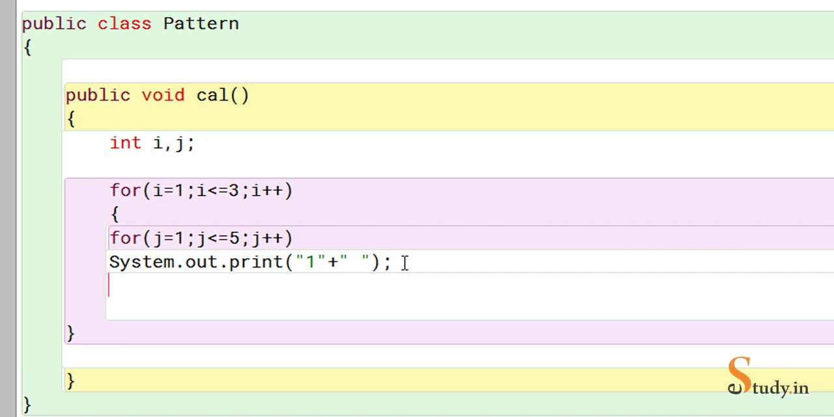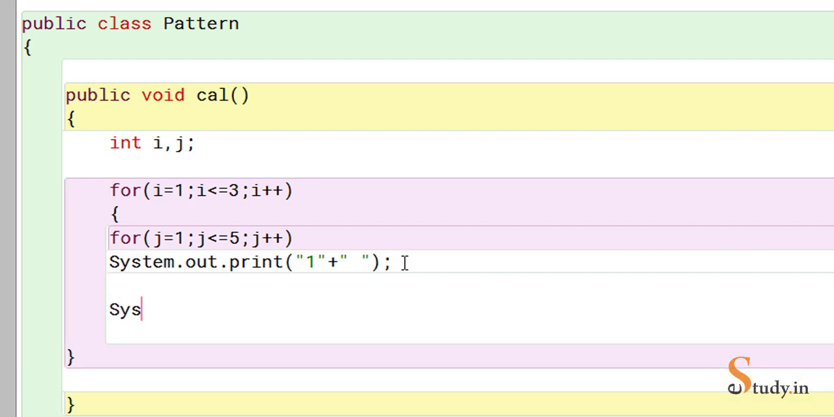After coming out of this inner loop, we should have another System.out.println, and we will not print anything. This statement is to take the cursor to the next line. After printing this number 5 times on a single row, when we complete this loop, we will just write this statement to move the cursor to the next line.